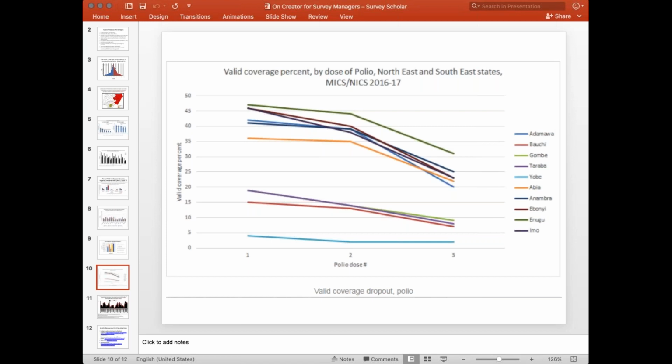Thank you very much. It's a line graph. It has a title showing valid coverage percentage by dose of polio for the two states. It has a well-labeled x-axis and y-axis. It shows a general decline along the way in the valid coverage percentages. Though, well, it is like a trend. I don't know if it's a trend of declining coverage.